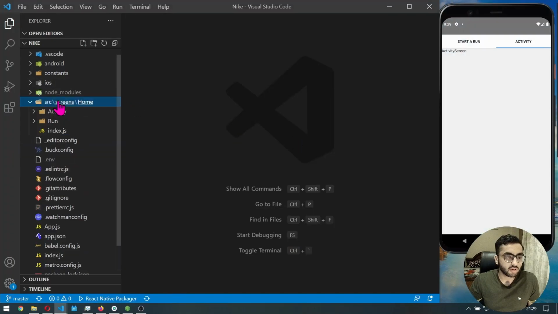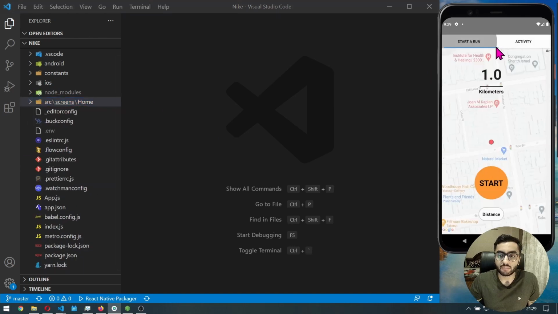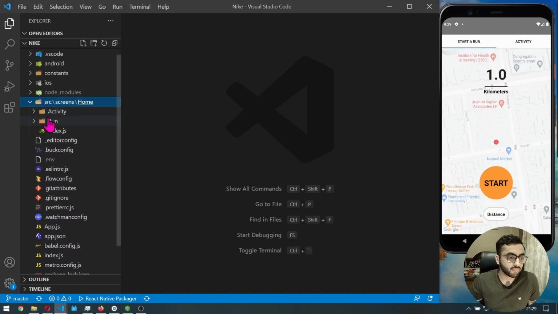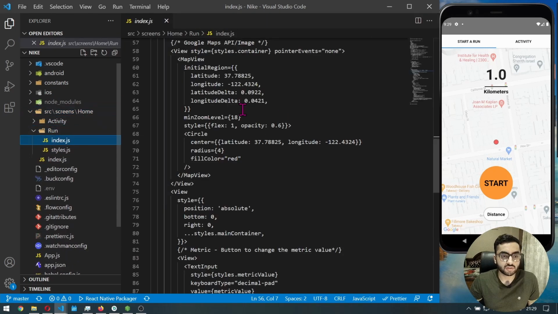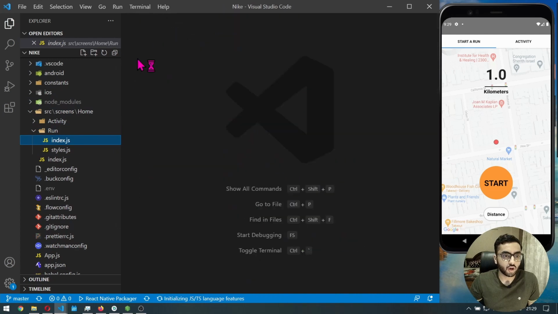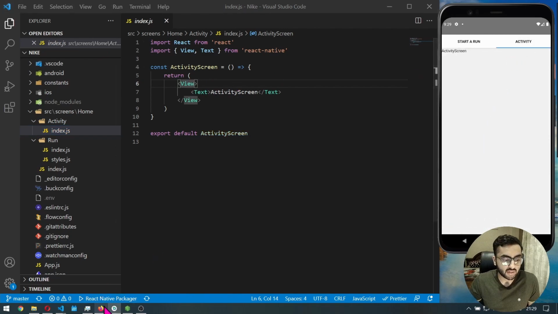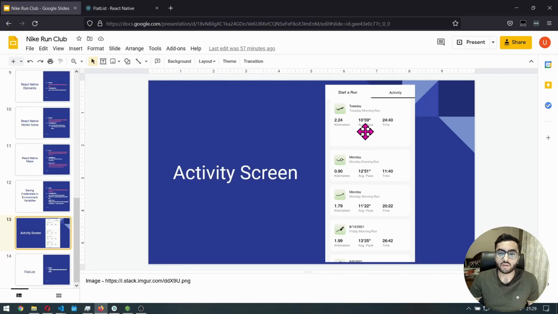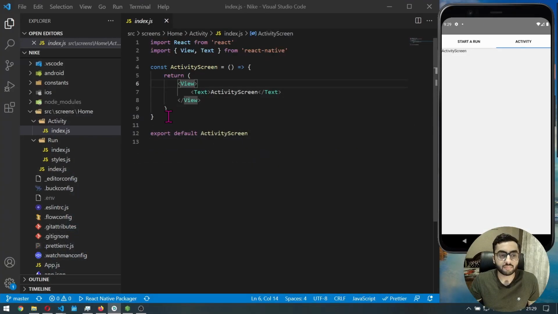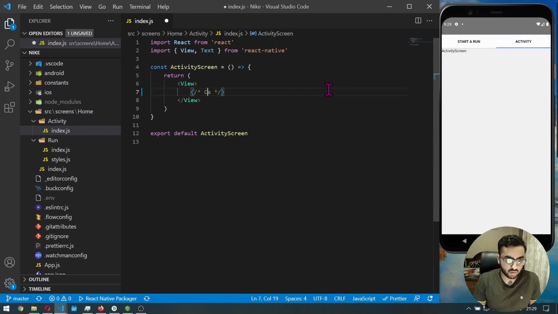If you see, in our starter page, in our home screen, we already have two folders, one for the run page that we have completed, and now we will start with the activity screen. Since there are going to be many cards inside our activity page, we will have a main container, and inside of this we will have our other cards. So let us write card 1 and so forth.